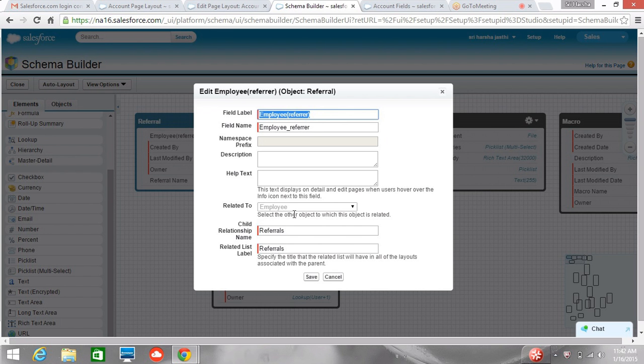See what has happened here. This is the field name you have given. This is the field label. This is the name it automatically took, and the object you are relating to is the employee object. This is the parent object you are selecting on your own. These are the three options you are building. It automatically picks the relationship name. What is the relationship name?